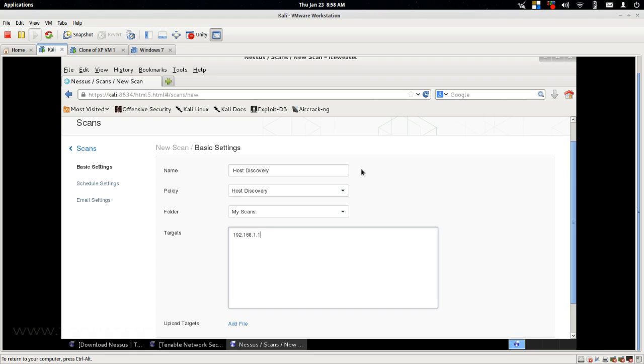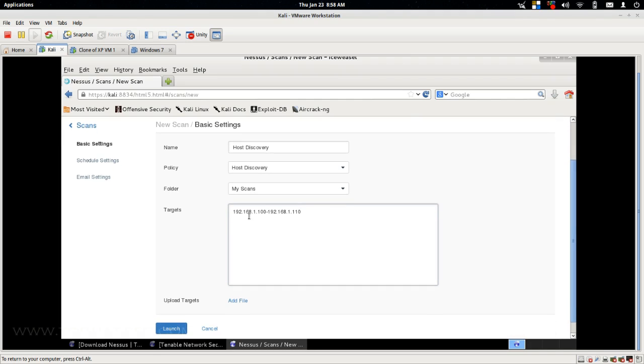192.168.1.100, and I'll do a dash 192.168.1. I'll just do like 110. I should find 106. Occasionally inside of a virtual machine, Nessus may act a little strange and actually report everything that we've asked for. It might return 10 hosts to us.